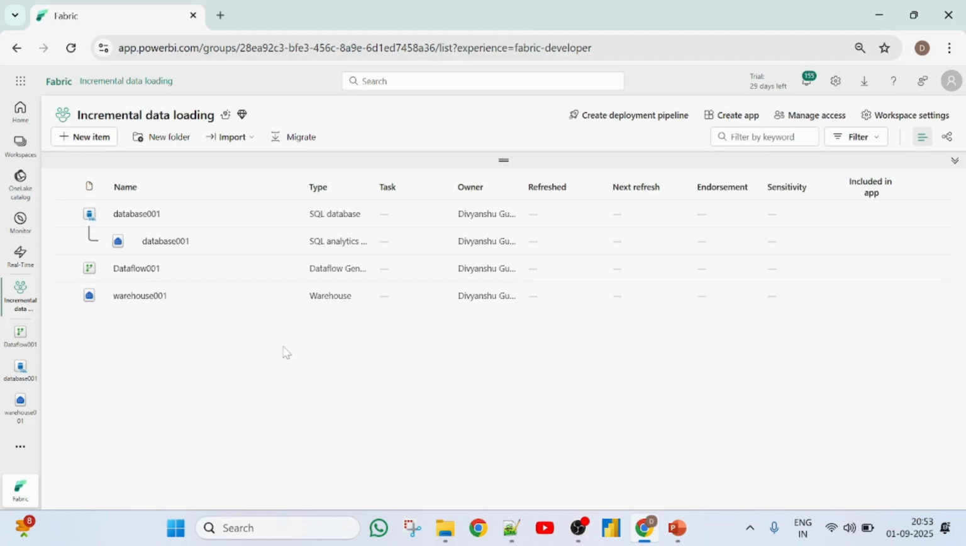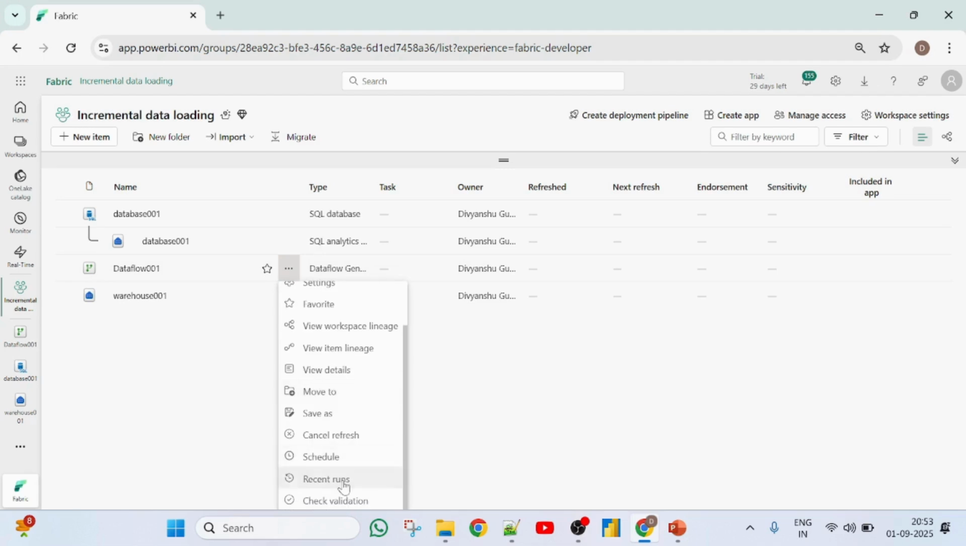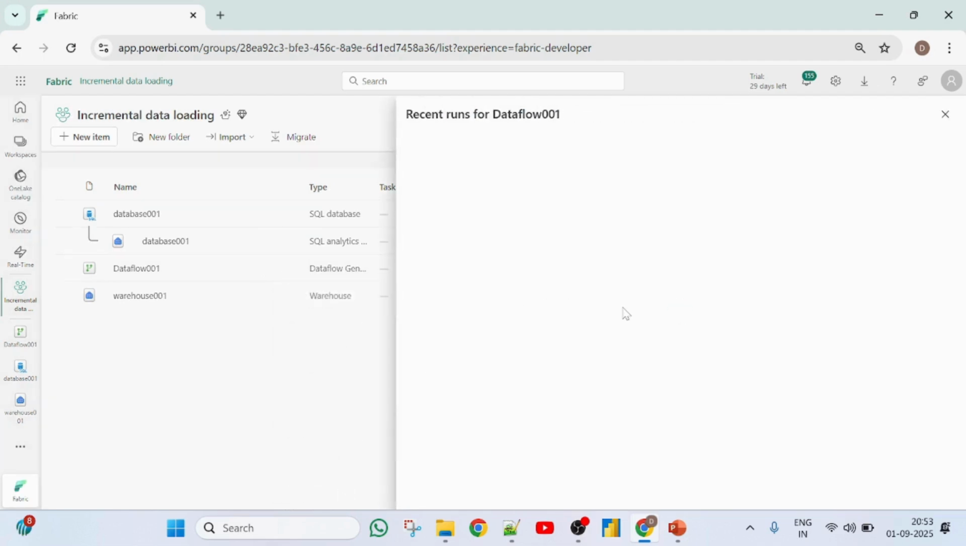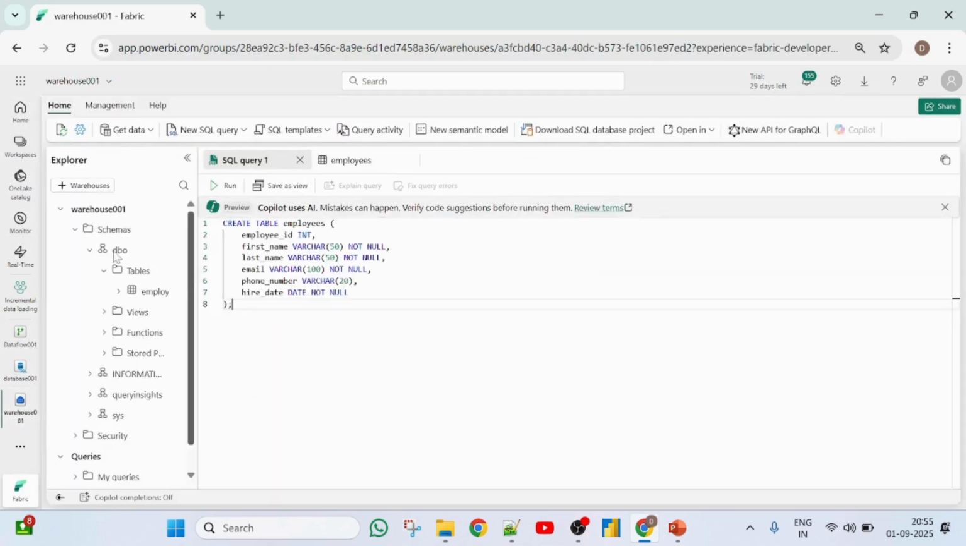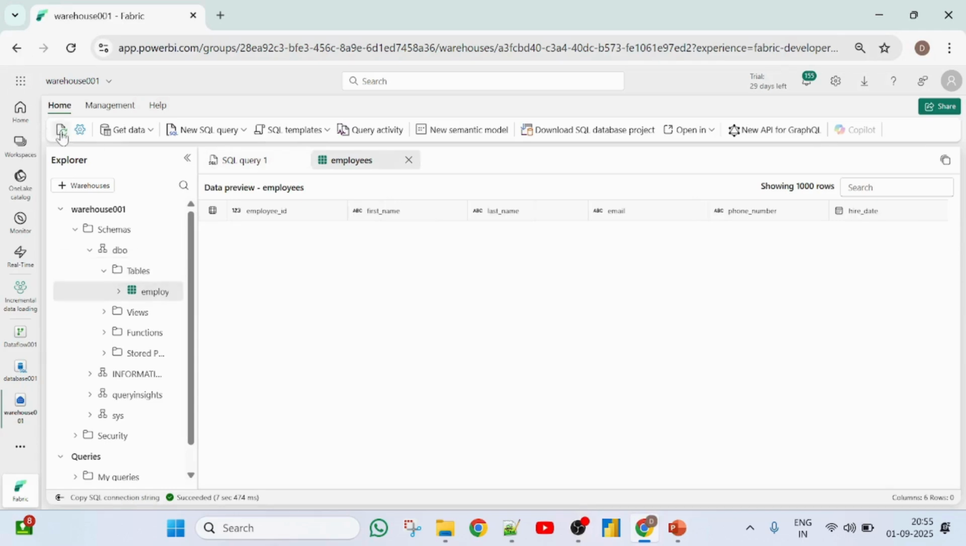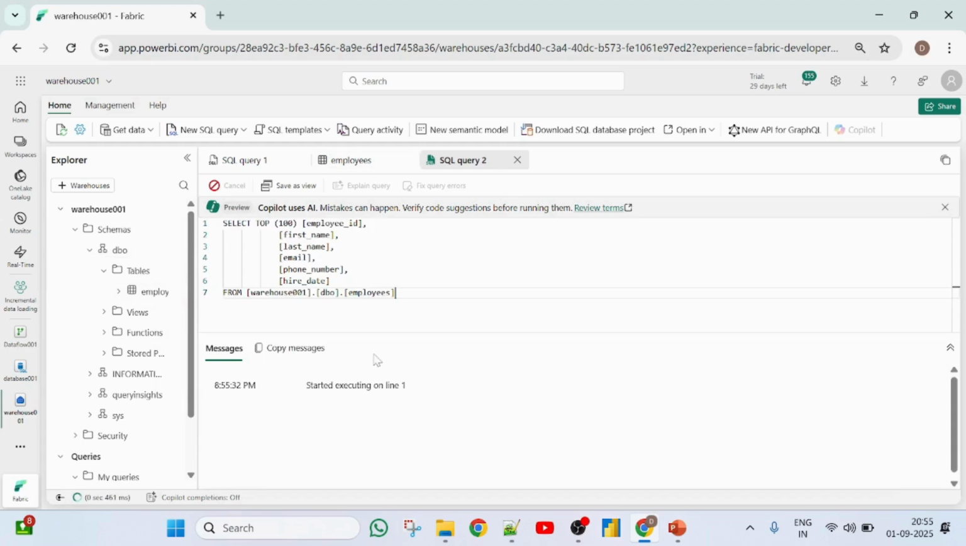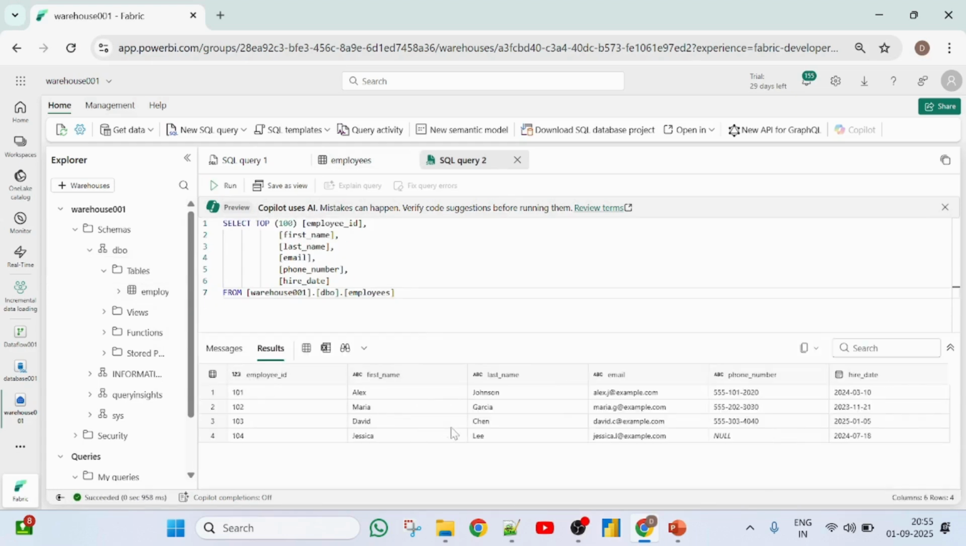So let's go to our workspace. Click on recent run. It's in progress now. Okay, so the dataflow ran successfully. So let's check in our warehouse whether the data is populated or not. So click on table, click on refresh here. Okay, click on table, new query, select top 10. Okay, so data has been populated in our warehouse.